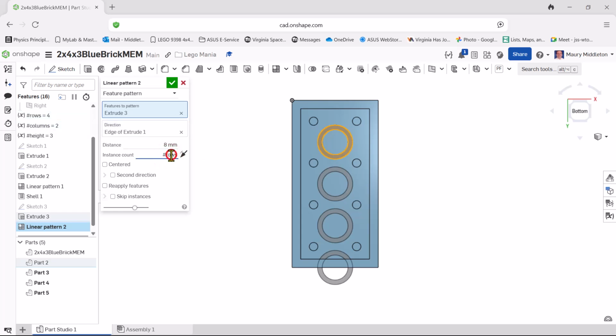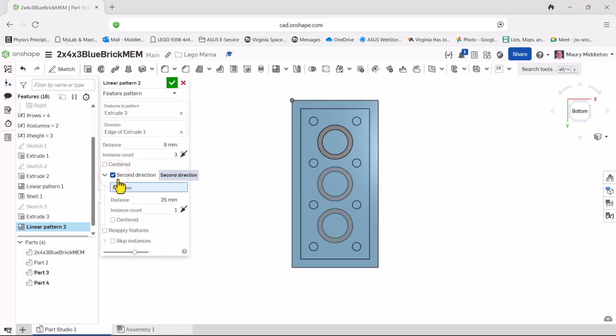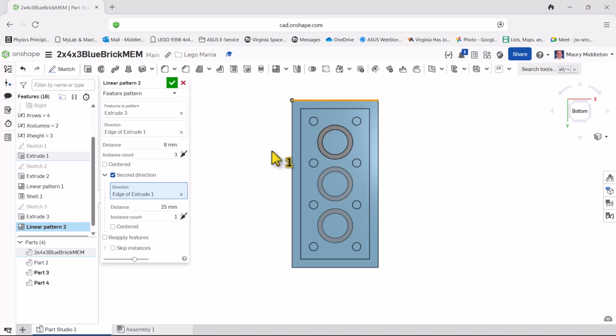And I'm just going to click one time and move it in there. And I'm going to put -1. And we will go ahead and accept that. So now it's going to be 3. It's 4 minus 1. I'm going to go ahead and hit a second direction. And we're going to select the second direction from the origin on this edge right here. And again, we're going to set this at 8 millimeters.